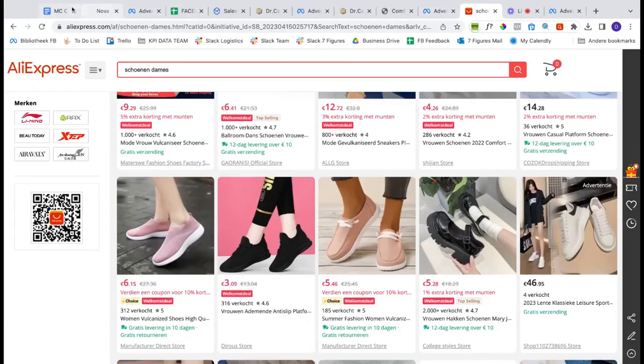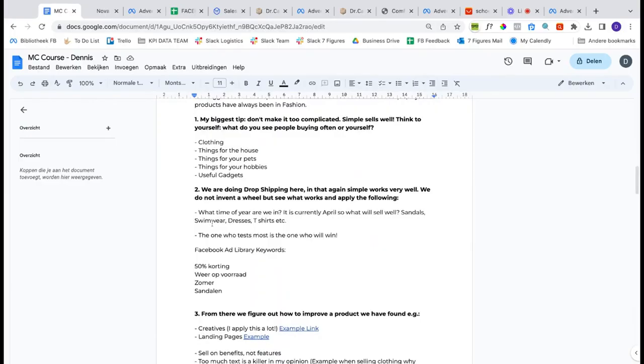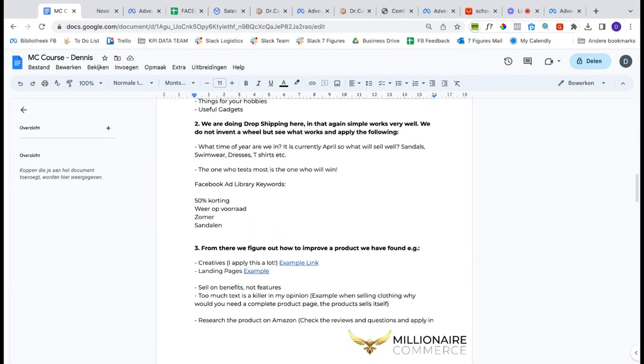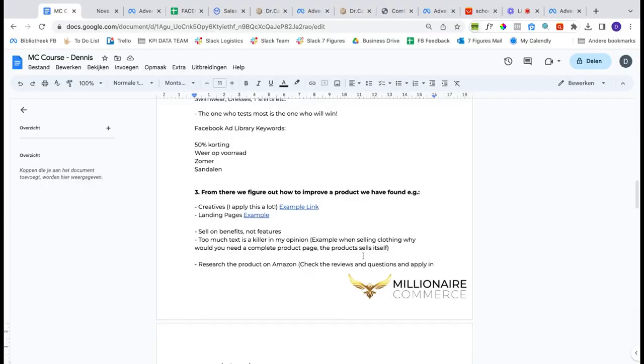Remember, we want to focus upon where we currently are. So if it's in the summer, we sell some summer stuff. If it's in the winter, we sell the winter stuff. We want to improve compared to the competitors, and we want to continue to research with the keywords on Dropship.io, AliExpress, etc. Good luck with your product research, and let me know if you have any questions.